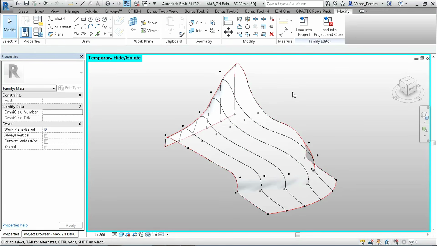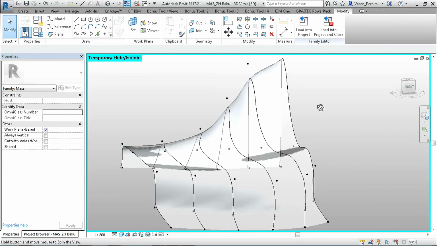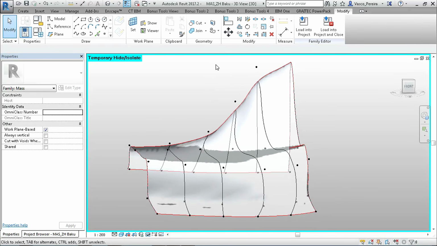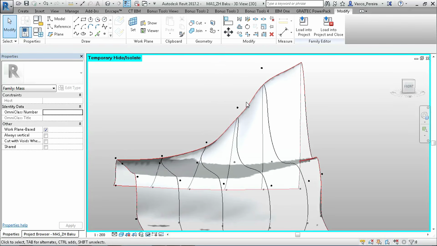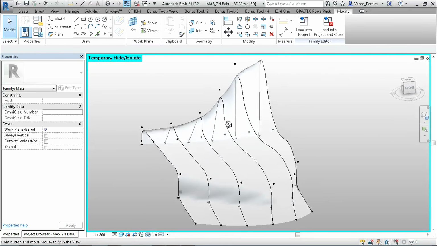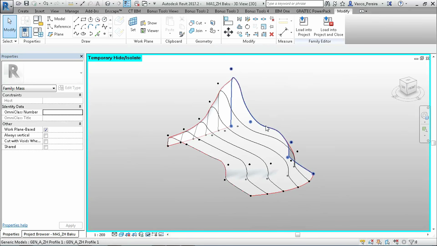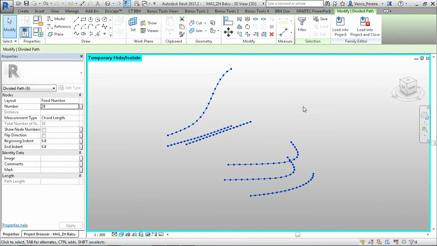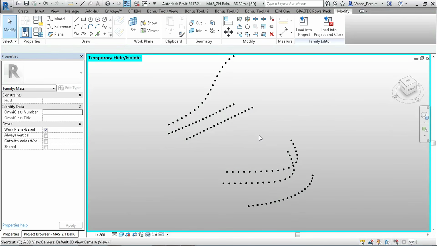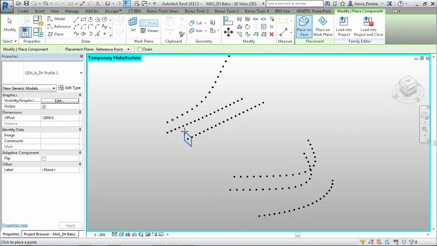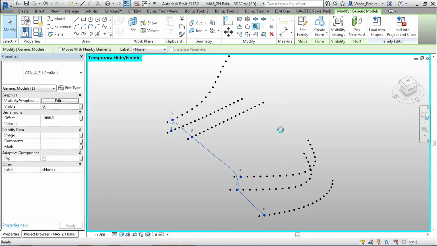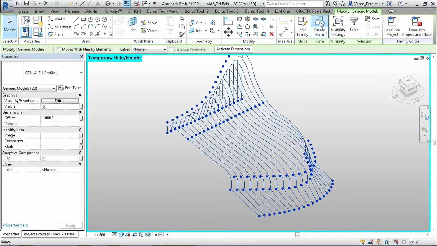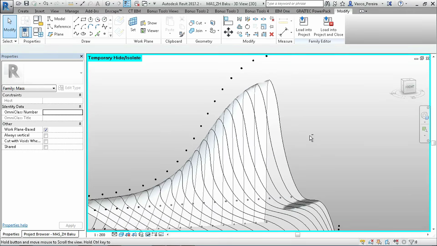You'll see that the surface is not great, not as smooth as you'd expect. However, the great thing about doing the loft this way is that we can just go back, select the lines and increase the number, and we can create a much smoother surface. Just place the points again and repeat and create form. So much better.